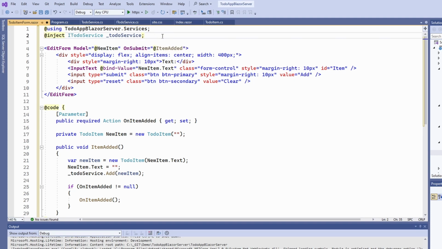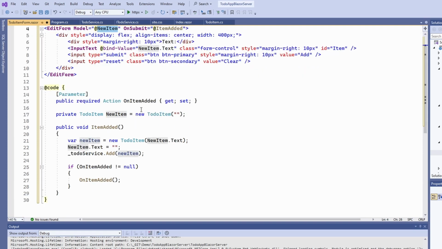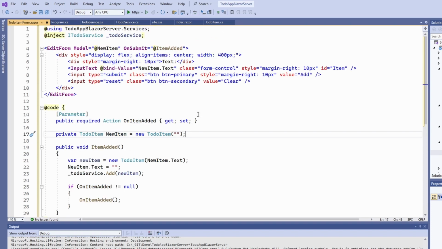The component template uses the built-in EditForm component. We provide the NewItem property defined in the code section as the model. We also register the ItemAdded method as a callback for the OnSubmit method of the EditForm component. We use a few divs to style the look and feel and use the built-in InputText component to show an input field. We use the @bind-Value attribute to bind the Text property of the NewItem object to the input field.